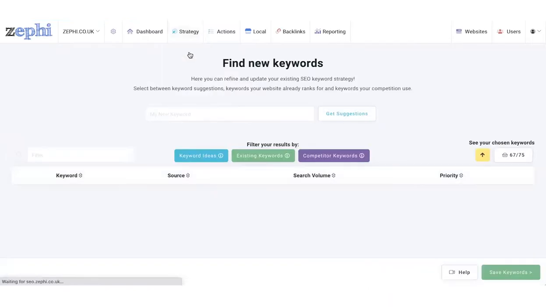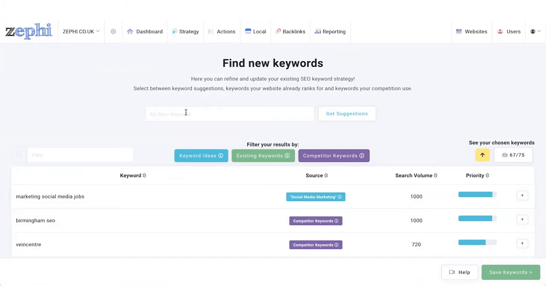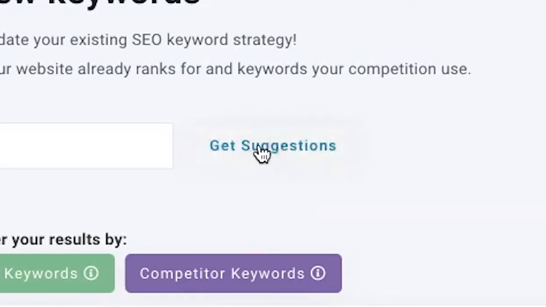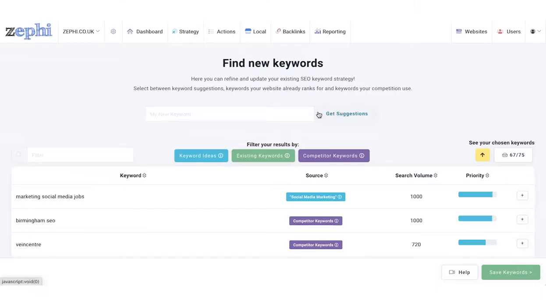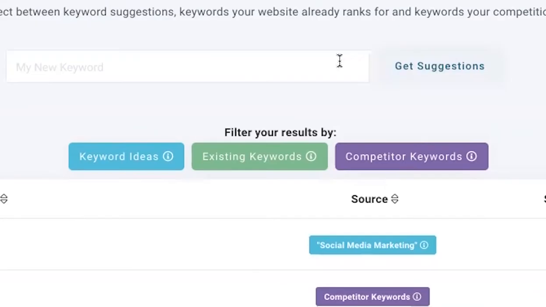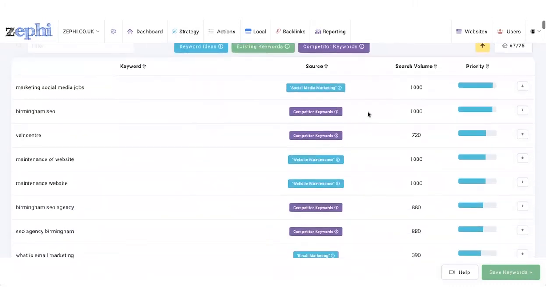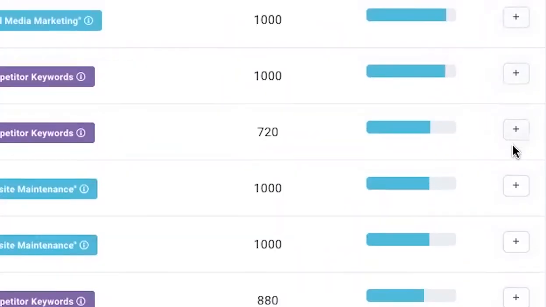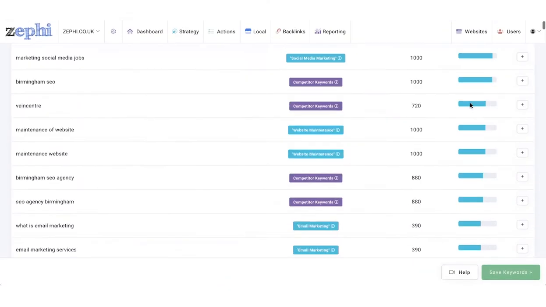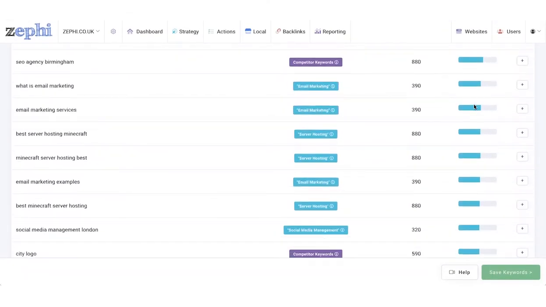If I take you into keyword ideas, you can see you can enter a new keyword and then get suggestions around this. When we set up this system, we put in some competitors, and it will also start to look at their keywords and recommend them, and also look at your existing keywords and give you an estimated search volume. So as you go through, you can simply add these to the list of your keywords, initially up to 50, and you can continue to grow that as you go on.